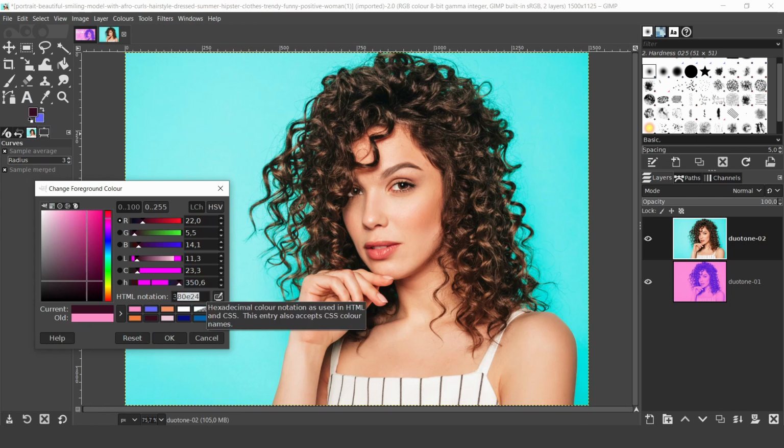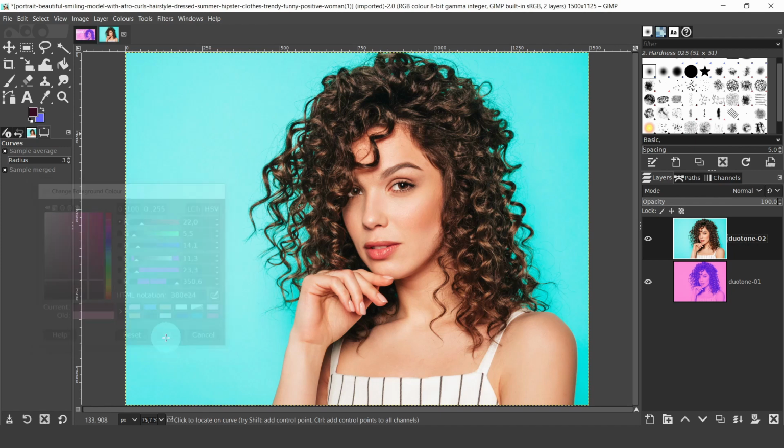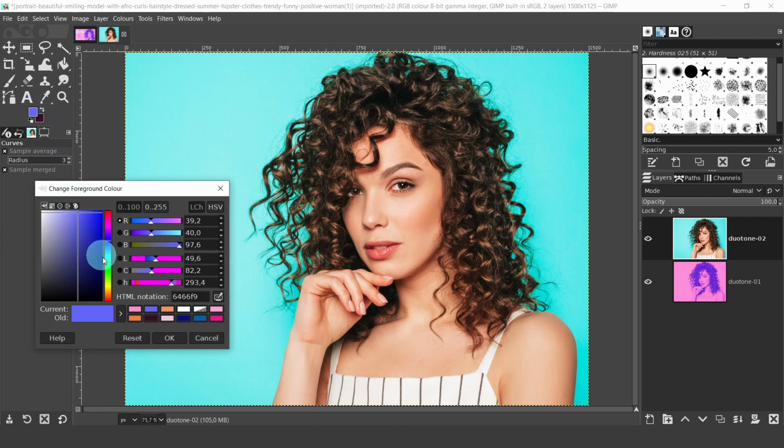The first color is 380E24 and hit OK. Next, click on the little arrow to switch the foreground and background color. And this time the HTML notation is F7915F and hit OK. Hit the small arrow again so that the darker color is on the top.